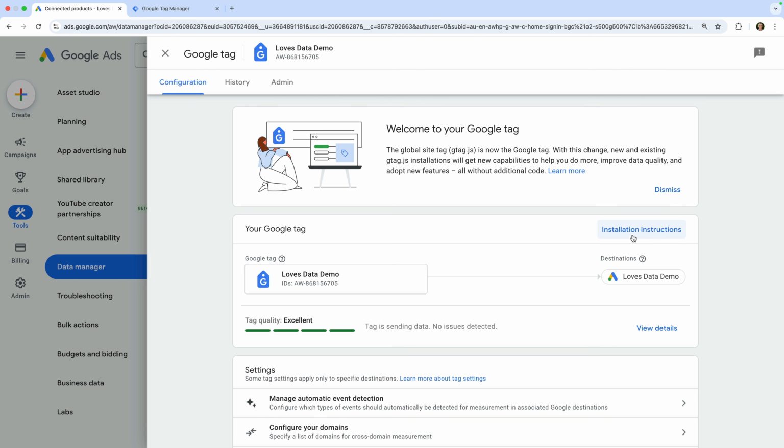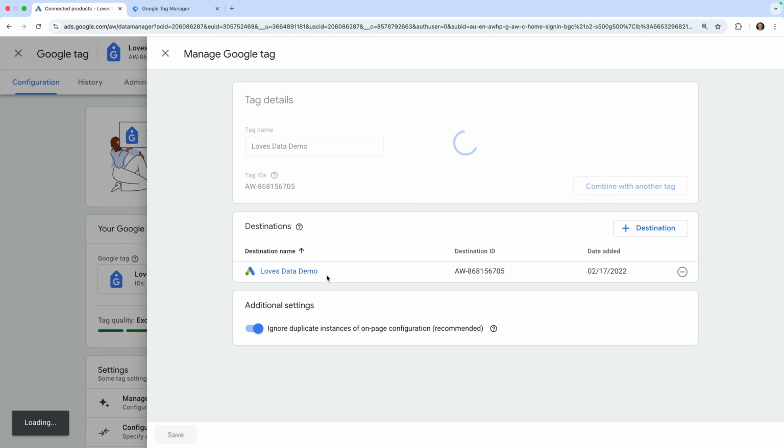To install our tag using Google Tag Manager, we just need the tag ID. To get this, let's click our tag. This makes it easier to copy our tag ID. So let's copy the ID. Now let's head to Google Tag Manager.